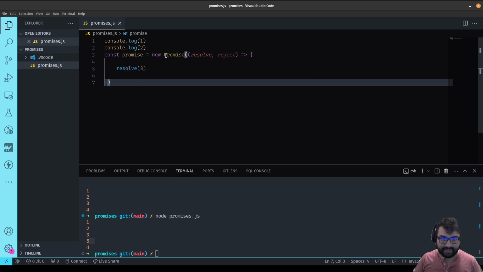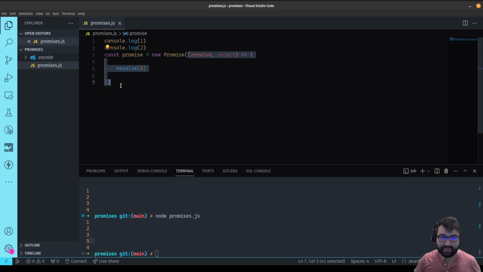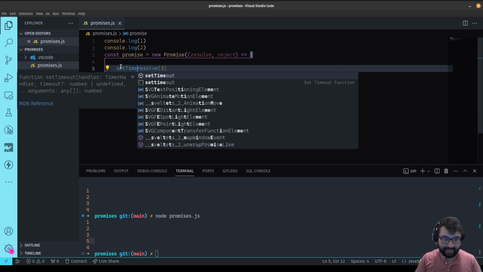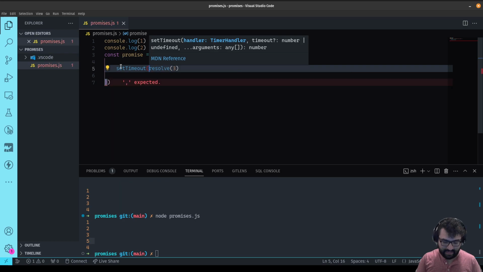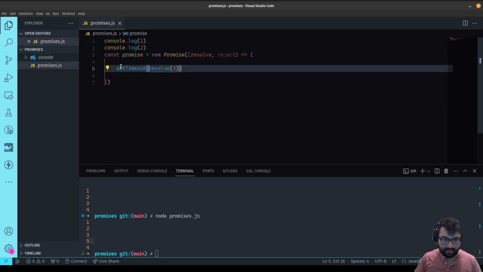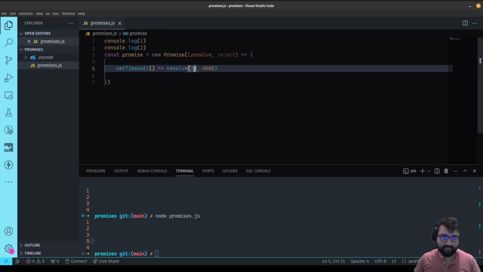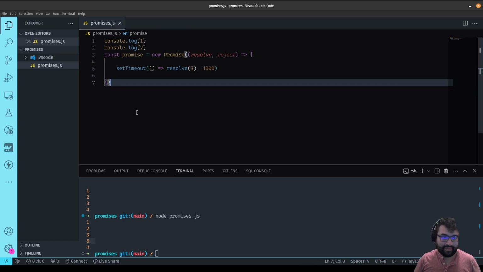So essentially what's going to happen is that when this function resolves, that's when the process is completed. So what I will do is wrap this in a set timeout. When this is all said and done, it'll resolve that to 3, and it'll do that in 4,000 milliseconds. So it'll basically resolve the promise with a value of 3 after 4 seconds.